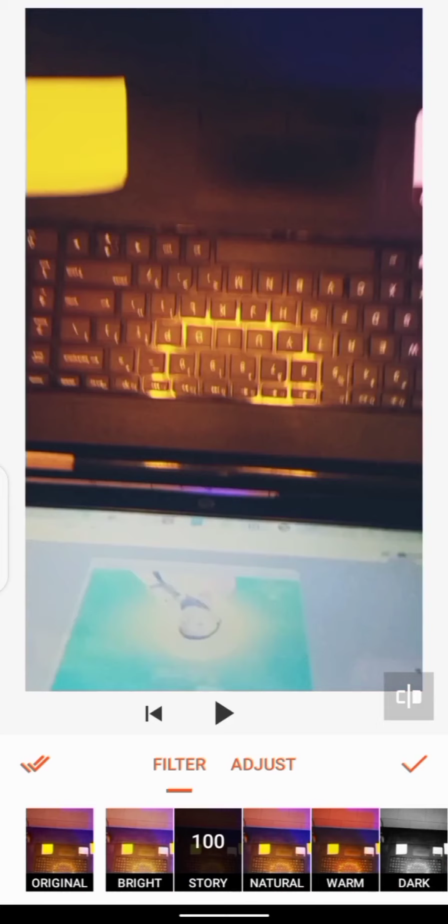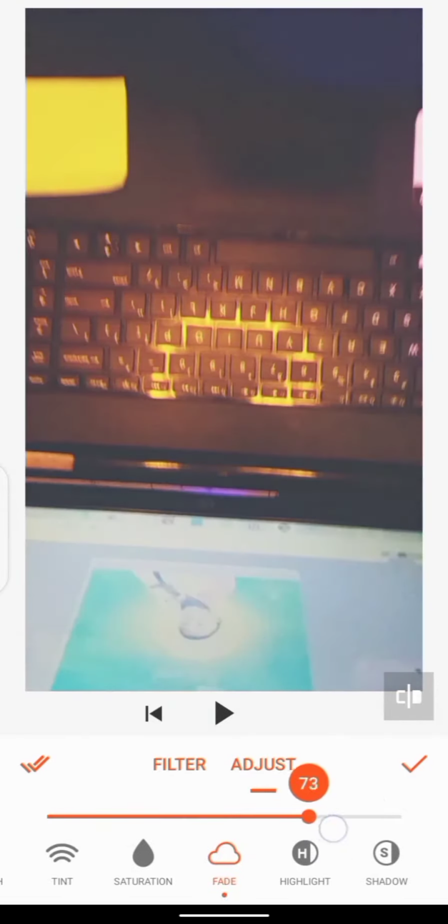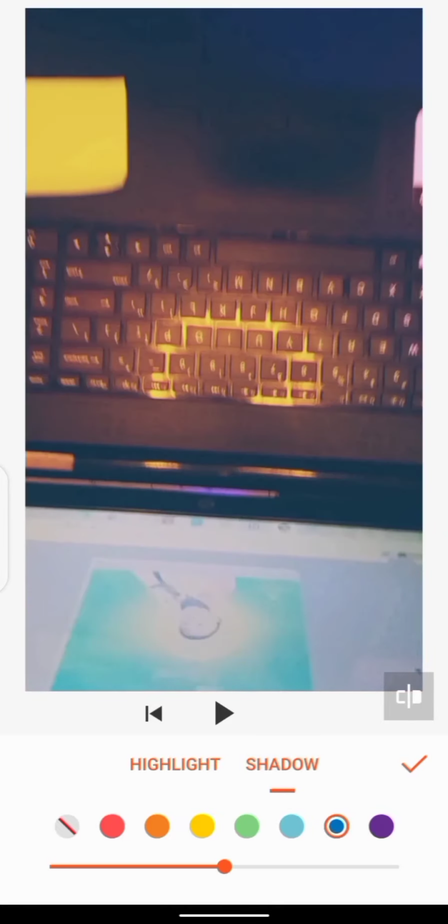Now I want to go with the story, and you could adjust a few things here. The light: you want it brighter, you want more light. You want the image to be faded or not, you want to add colors to it, and you want to add shadow colors and all of that. You could just play around with these other effects and see what goes. You want to sharpen the video, maybe it's not sharp enough. Okay, so I'm just going to work on my video.